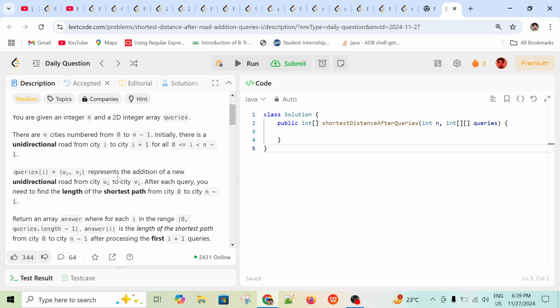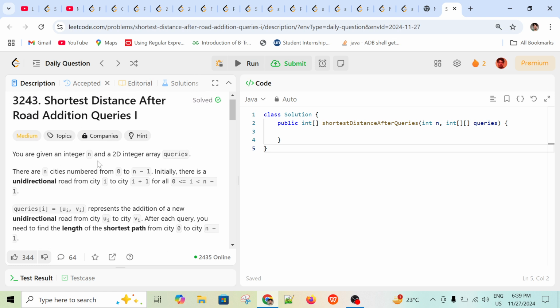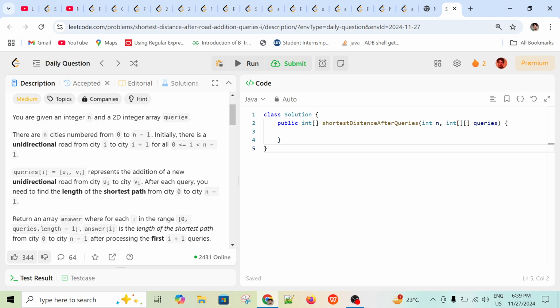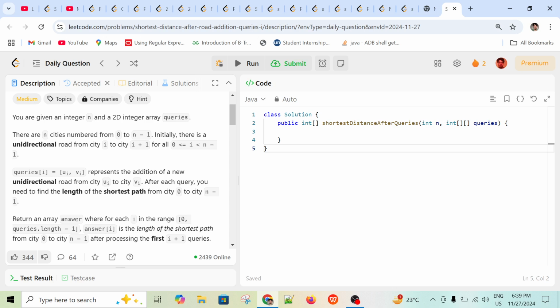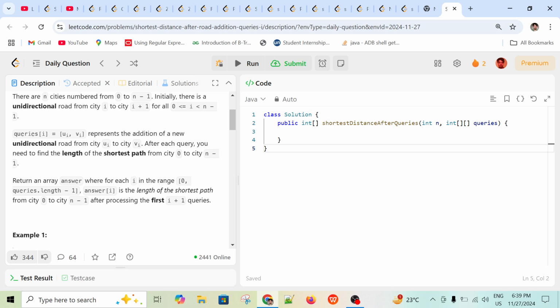So this is all about the problem. Now if you read the whole statement, you are given n and a 2D integer array queries. As I have already told you, the roads are unidirectional, and i is connected with i plus 1, and there are n nodes numbered from 0 to n minus 1. And queries i represents the unidirectional addition of a road from city ui to vi. You need to find the shortest distance between 0 and n minus 1.